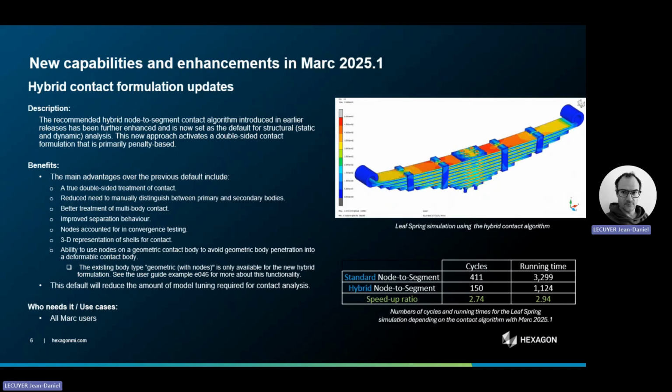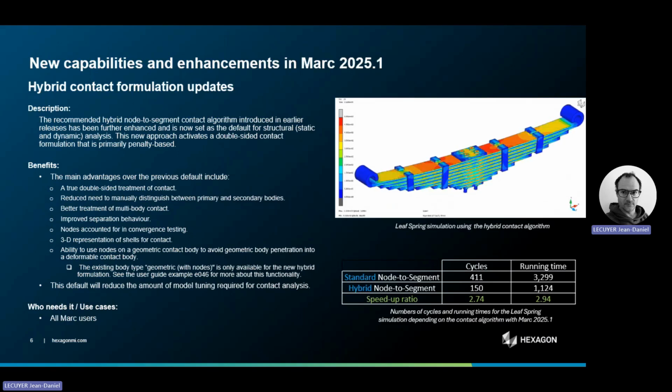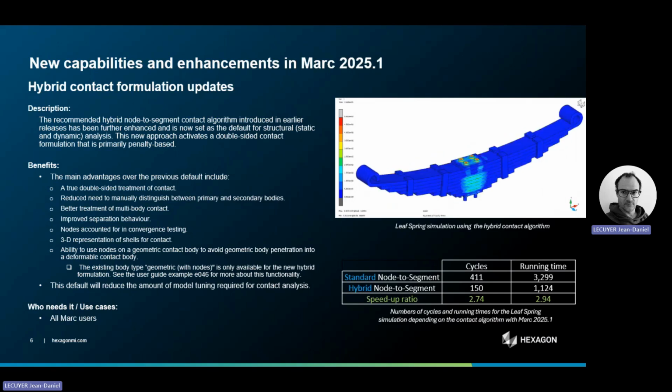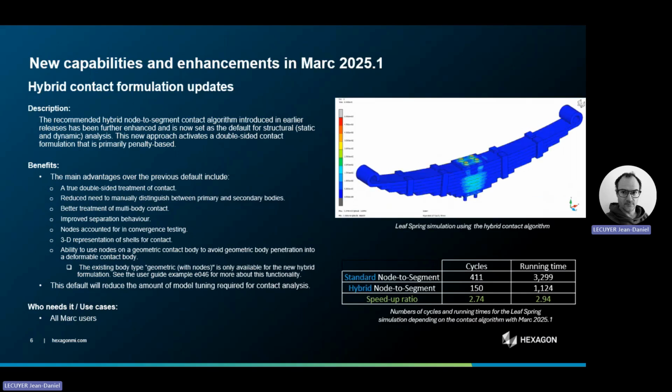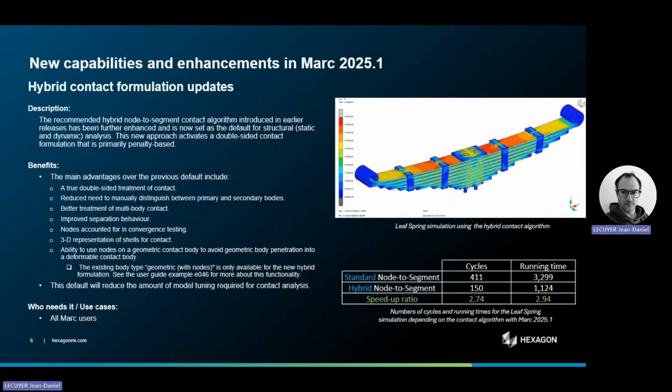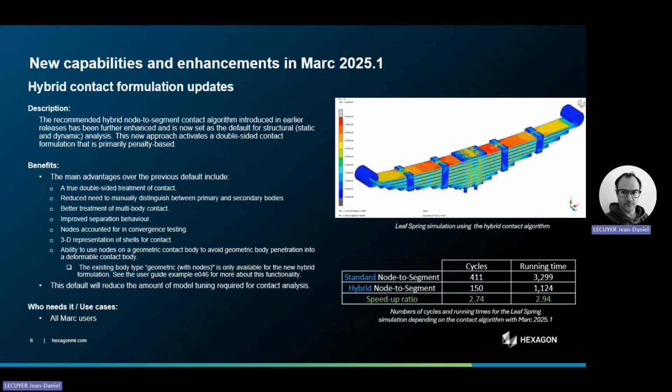You will have a true double-sided treatment of contact, reducing the need to manually distinguish between primary and secondary bodies. You will have a better treatment of multi-body contact. You will have an improved separation behavior. You will have the possibility of having a 3D representation for shells for contacts. And we have also introduced with this release the ability to use nodes on a geometric contact body to avoid geometric body penetration in a deformable contact body.